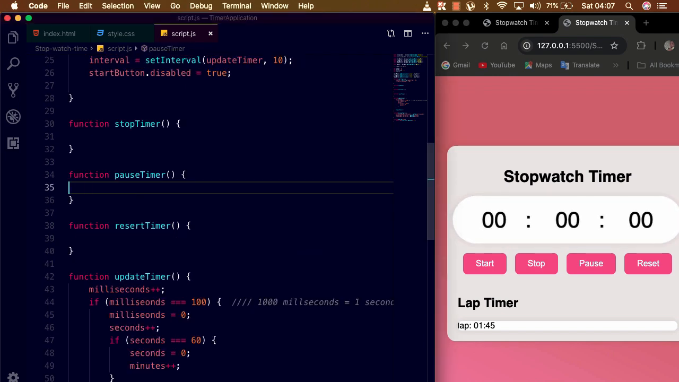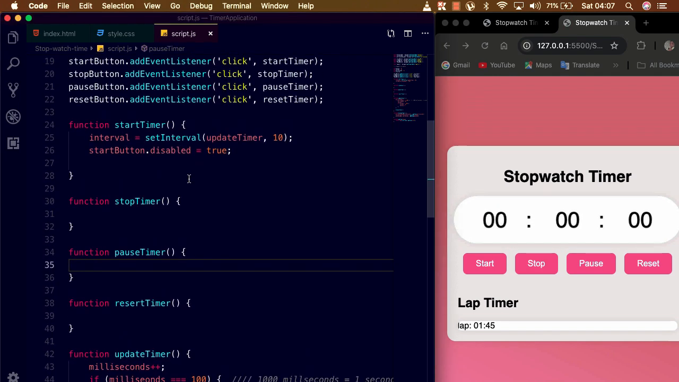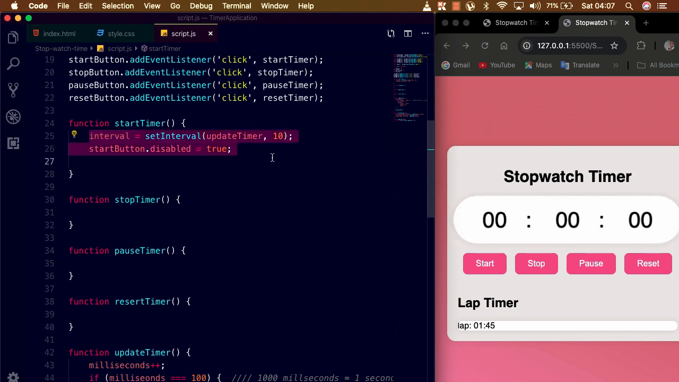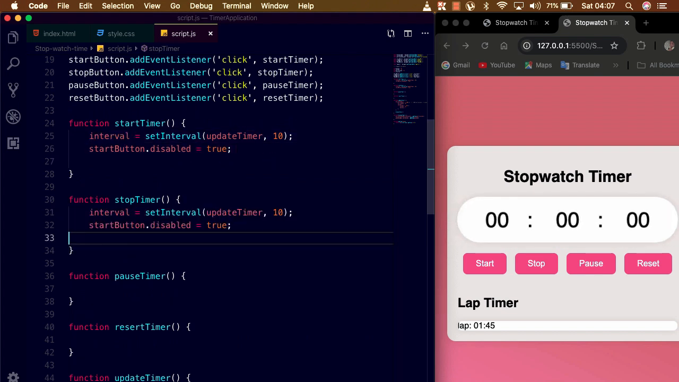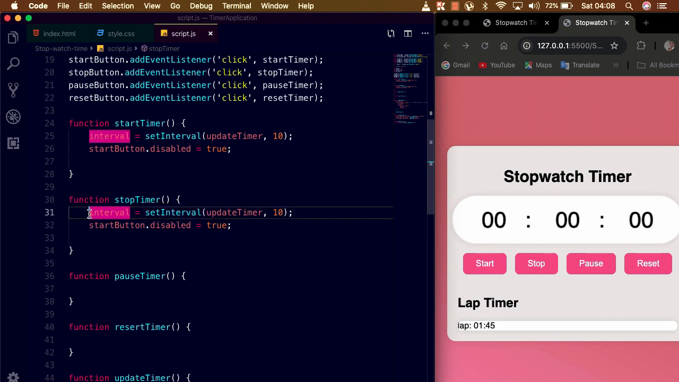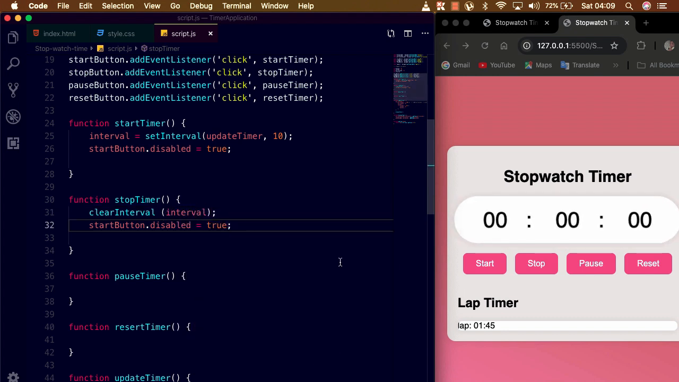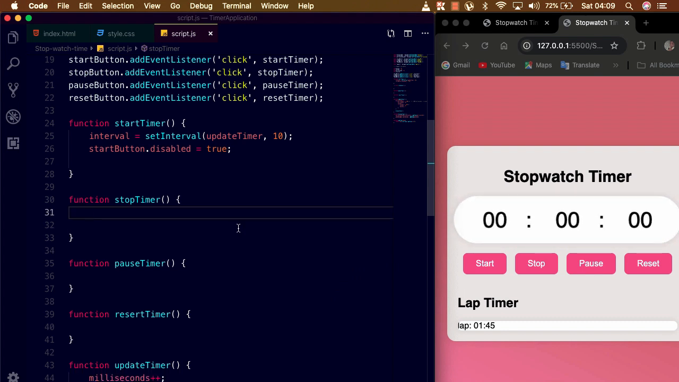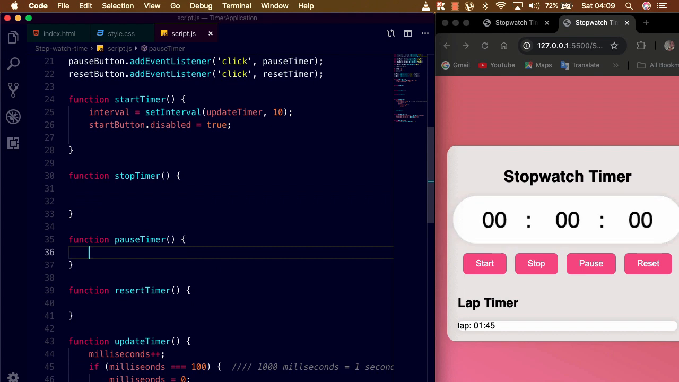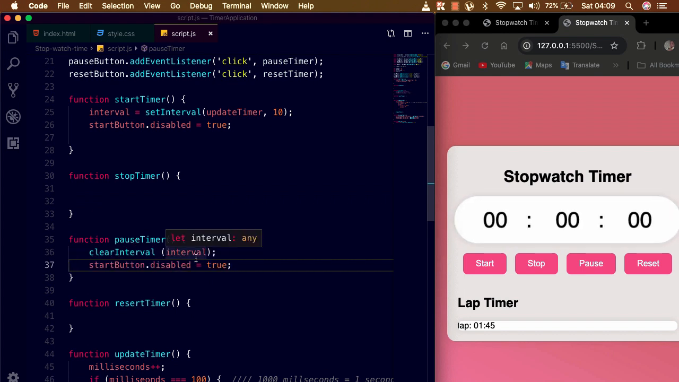Okay, let's work on the pause, and we will use the same method that we used for the start. So if possible, we can grab the code, then paste it here. With the interval, for the pause, we will say clear interval. Here we are not updating. Oh sorry, I'm writing it against the stop. Let's grab the code and send it to the pause. We are working on the pause. So clear interval, then I will say interval.